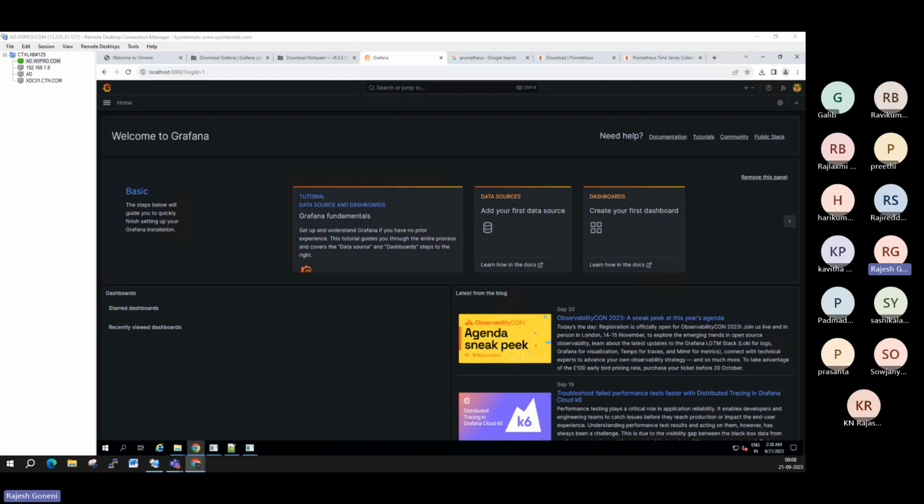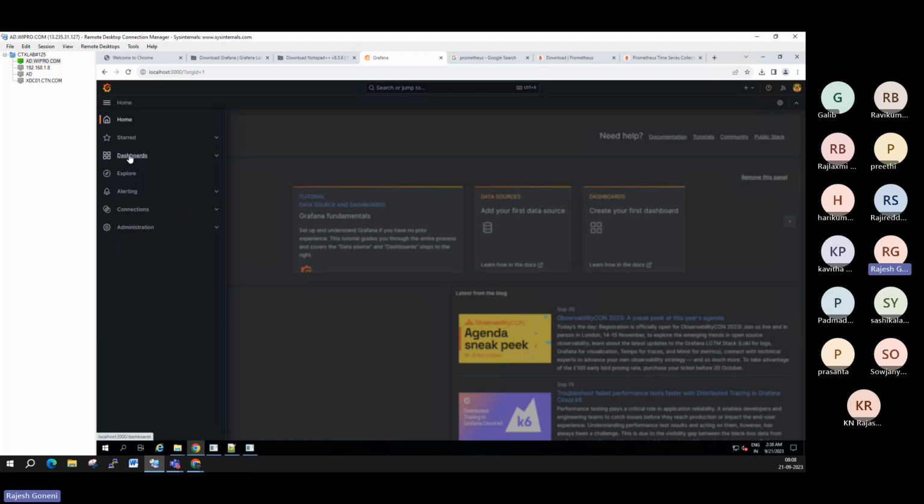Then we'll go to Grafana and I'll show you what the things are on this particular home page. In this home page, a few things are there, like starting, dashboards, explore, alerting, connections, administration. This concept I'll explain. If that is okay, then you're able to manage your environment very clearly.